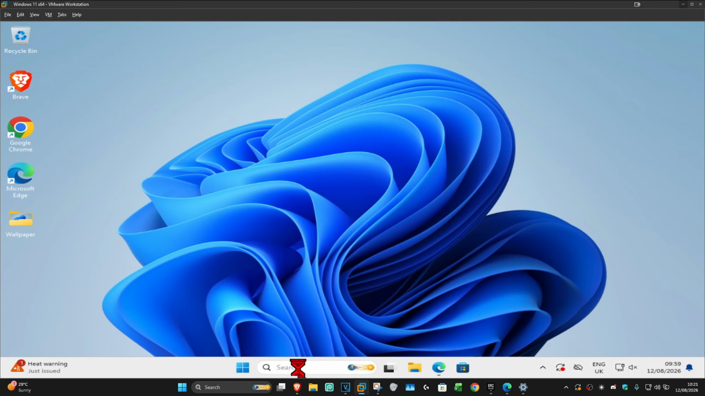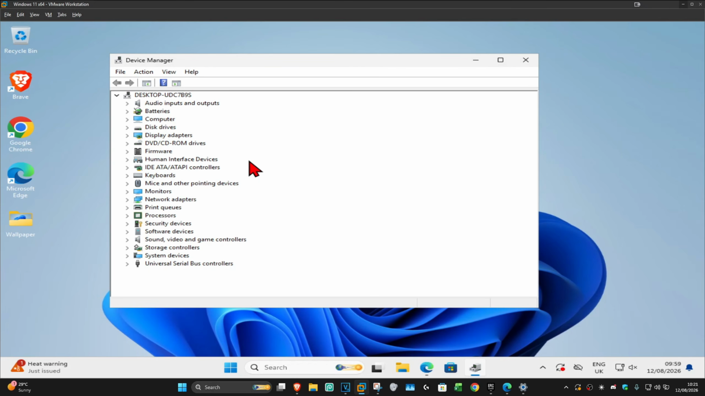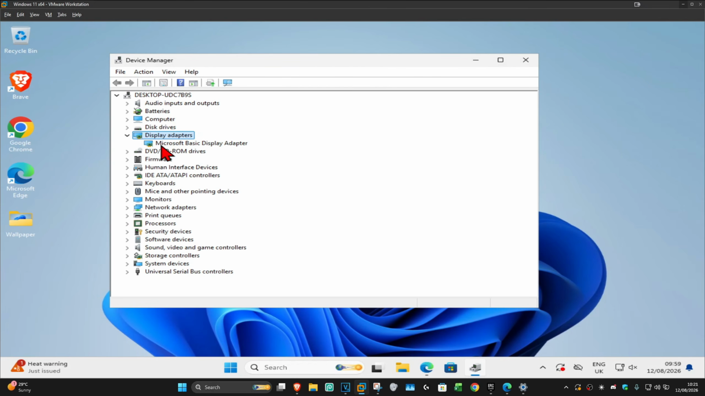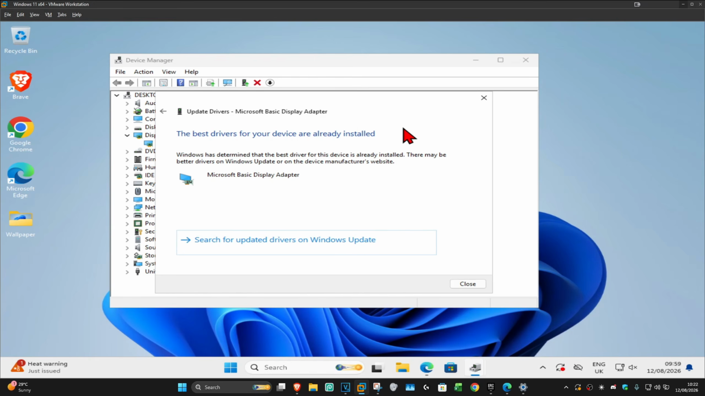Next, you want to go to search and type in device manager. Click on it. Once you're on this, you want to expand display adapters. Now you want to find your graphics card. You want to right click on it and then click on update driver and then click on search automatically for drivers. Make sure that you have the best drivers for your device installed.